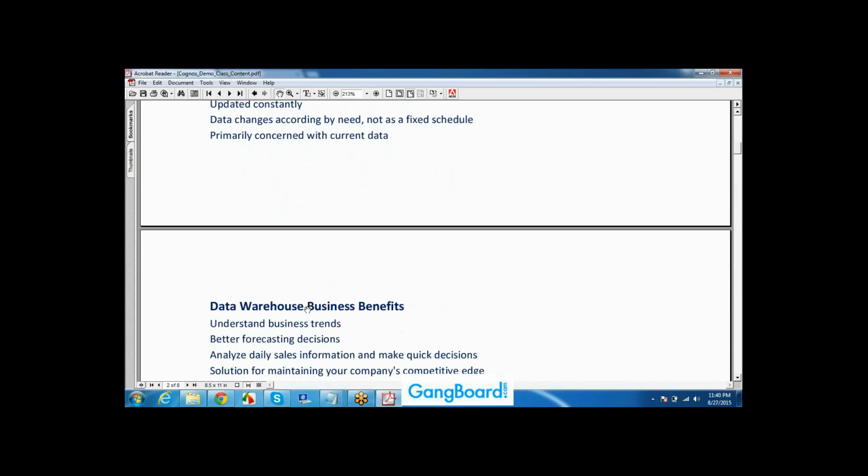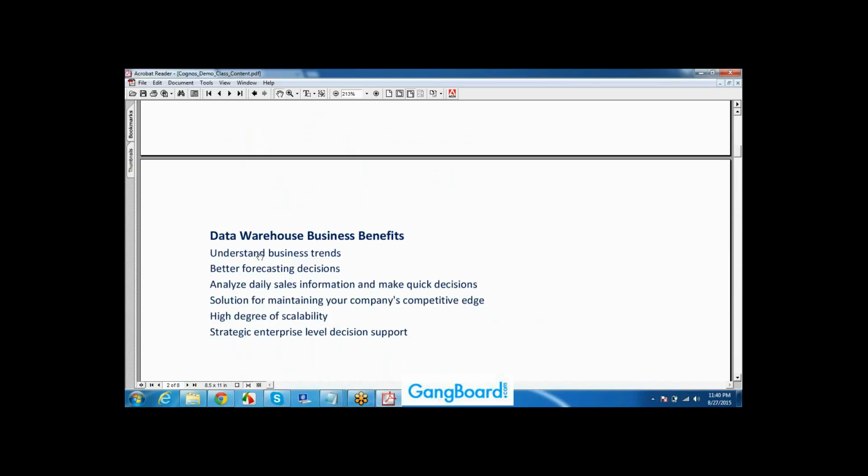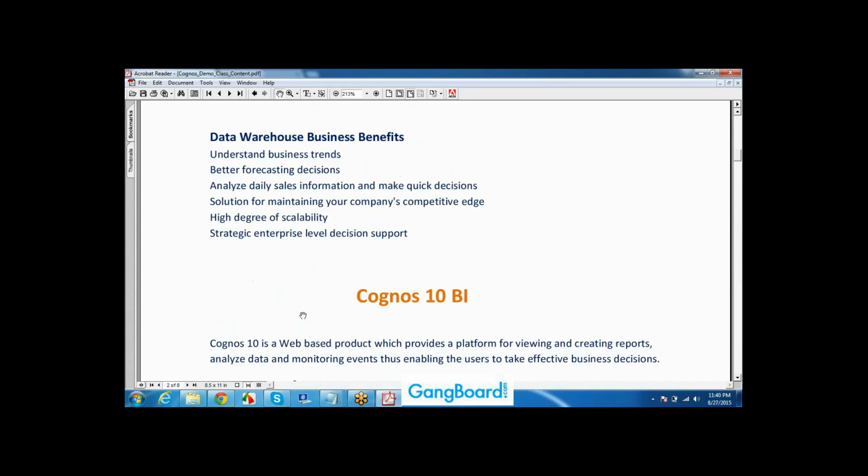So now you understood. Benefits are also the same only. I'll just mention them once again. Understand business trends, better forecasting decisions. If we have more data, 20 years of data, we can do forecasting of decisions they can take. That kind of advantage we have more on the data warehouse side.